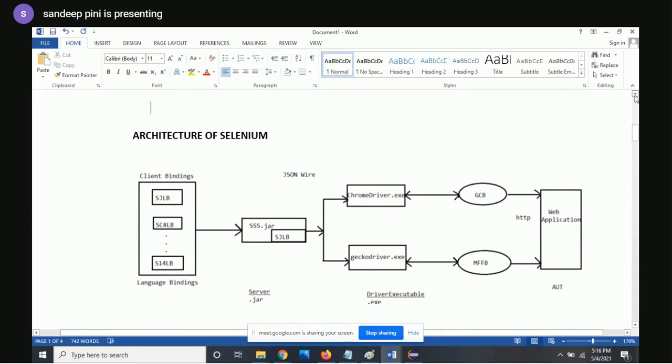Take down this. MFFB stands for Mozilla Firefox browser. GCB means Google Chrome browser. SSS means Selenium server standalone. SJLB means Selenium Java language binding.